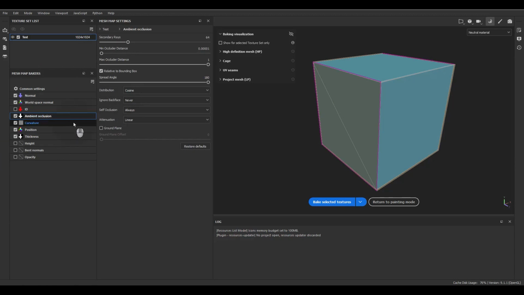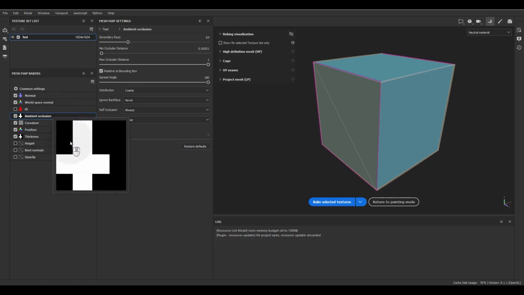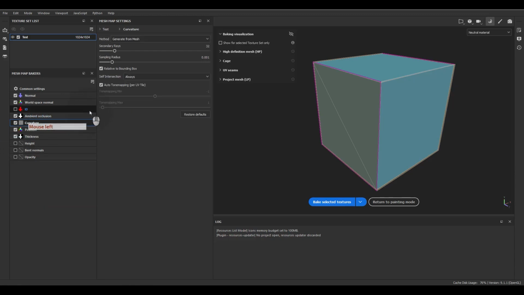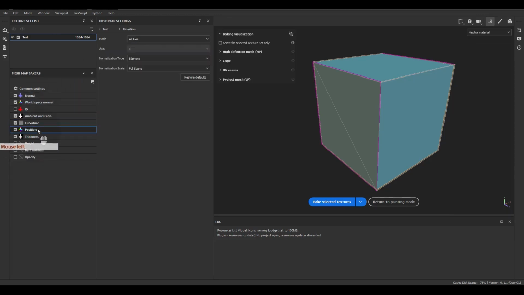Two settings in the ambient occlusion mesh map channel are important. Secondary rays: when you increase this, it means you are going to increase the quality of the ambient occlusion. And it takes more time to calculate the mesh maps, so be careful about this. And the self occlusion, I'm going to explain it in the project, don't worry about this. In the curvature, the same. The position, we're not going to touch anything here.